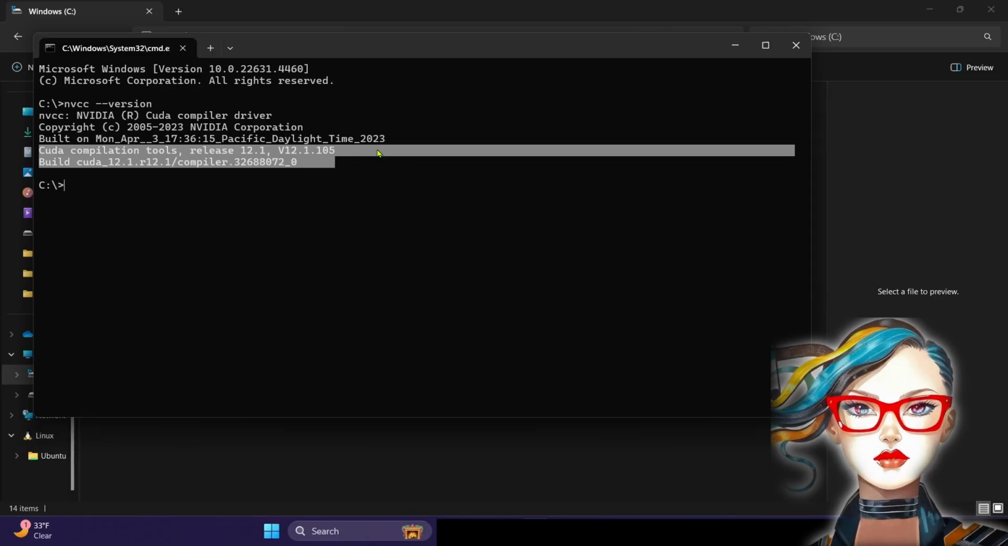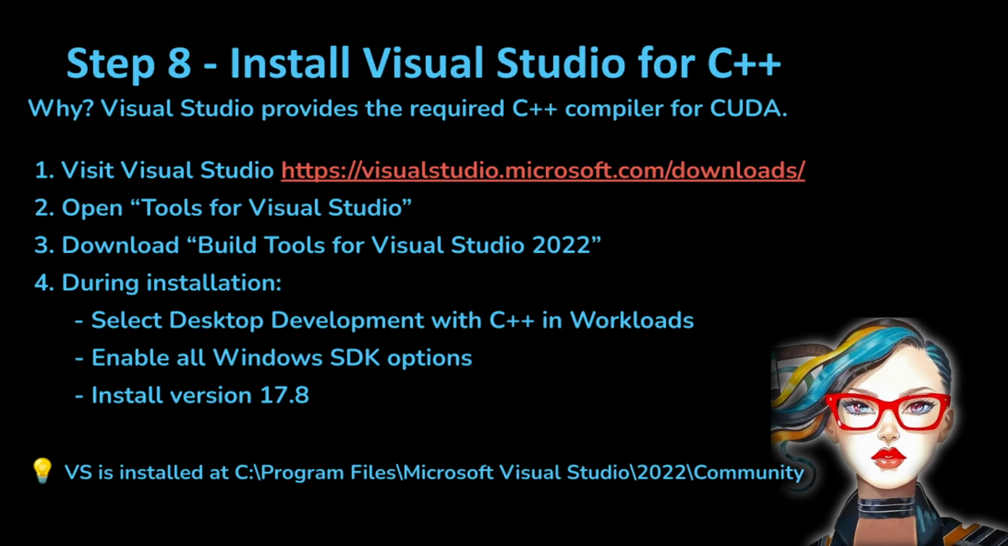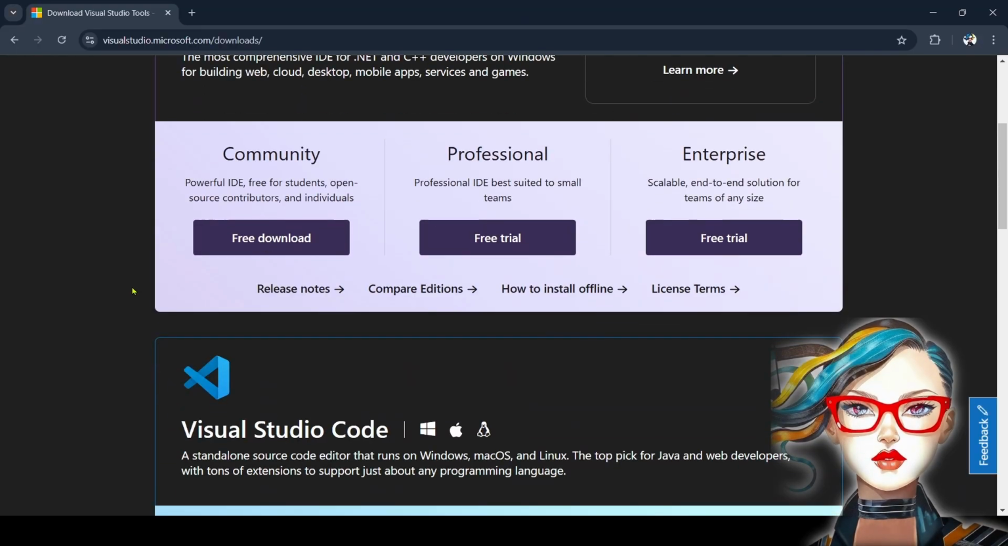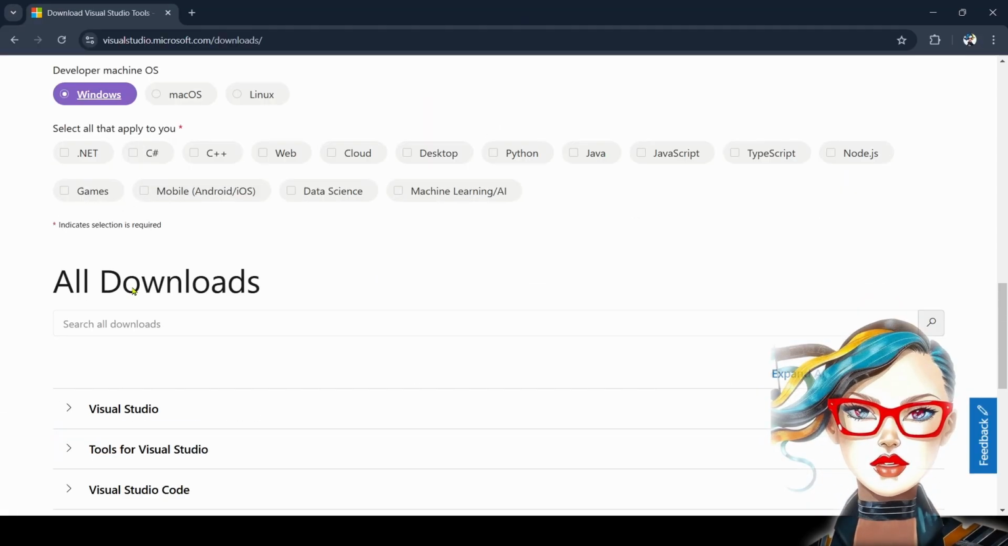Next is step 8, which is to install Visual Studio for C++. And that's because before we install CUDA, we must have a C++ compiler like Visual Studio. Otherwise, CUDA's installation process will not work. So you want to visit the Visual Studio downloads page and start scrolling down.